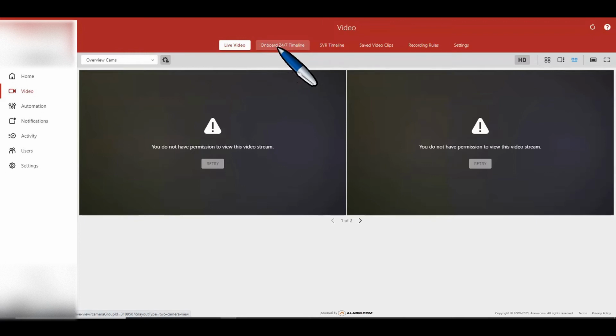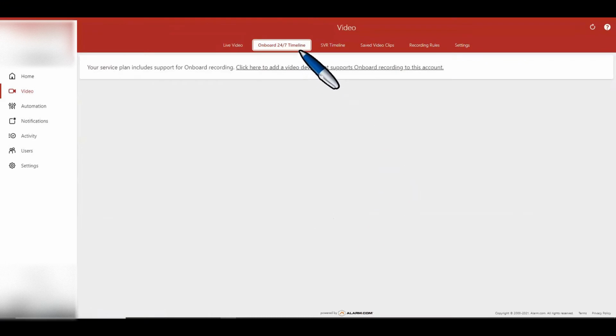So the next tab under here will be the Onboard 24/7 timeline. Now I don't have any cameras associated with this, but I just had it put on just to show you what it is. So the Onboard 24/7 timeline is a physical SD card inserted in the back of the camera that records or writes. The camera now records directly to that card. Now you still be able to access it via the app, via the website. However, if your internet or your connectivity goes down, this will still record to that SD card once it's powered.